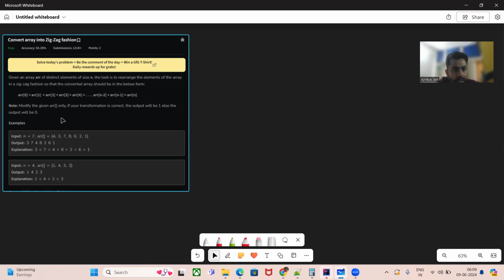Modify the given array only. If your transformation is correct, the output will be 1, else the output will be 0. So it's an easy category problem. Let's understand the problem through an example.